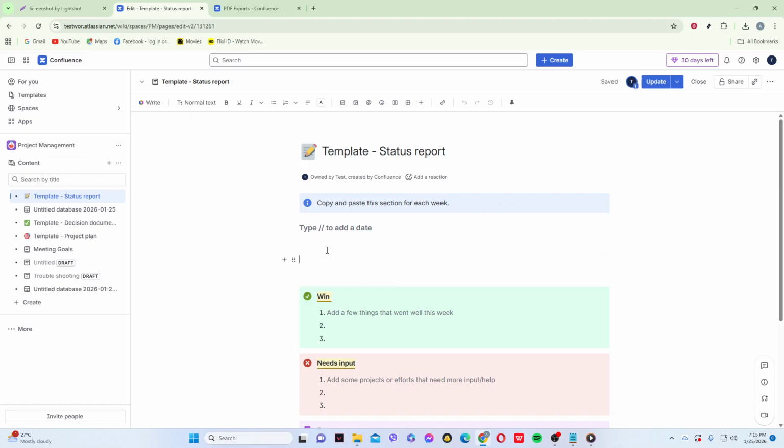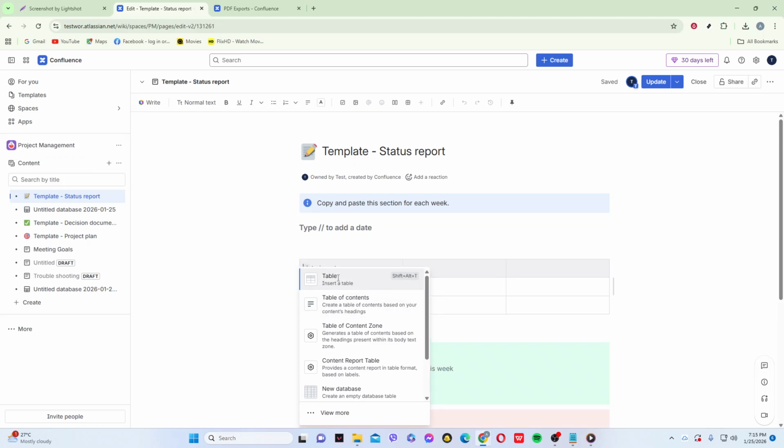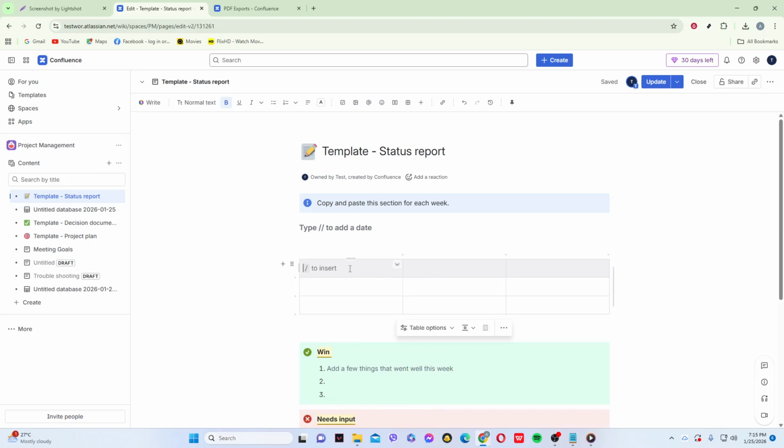Click in the spot where you want the macro to appear, type a forward slash. As soon as you type the slash, a smart menu pops up. Begin typing the name of the macro you want. For example, type table to quickly insert a table of contents. You'll see matching options as you type, so you can pick the right one based on the name and description. When you see the macro you want, press enter and it will appear instantly at your cursor. This method is great when you already know the macro's name or have a clear idea of what you need.